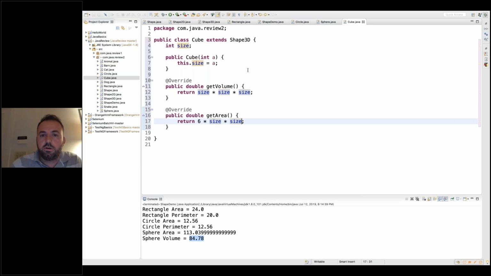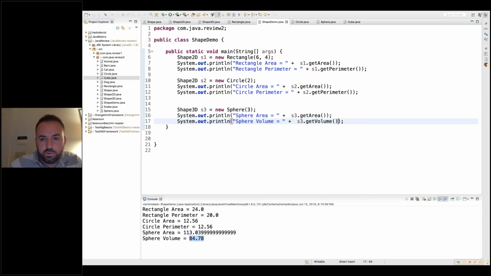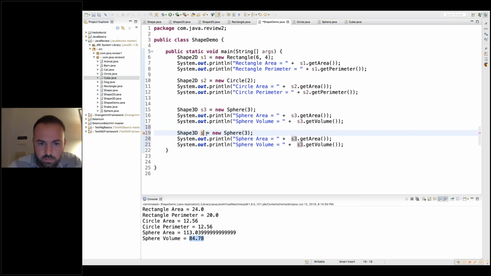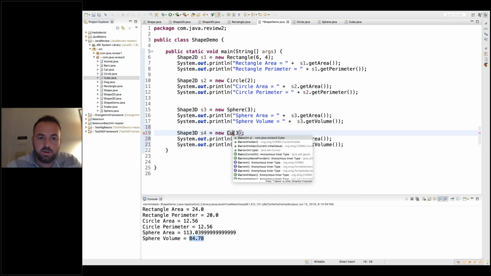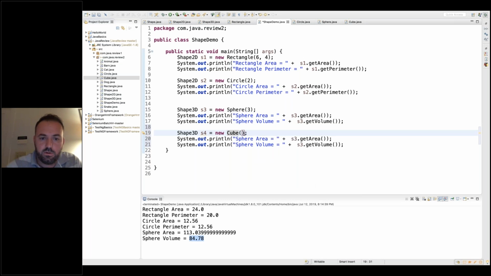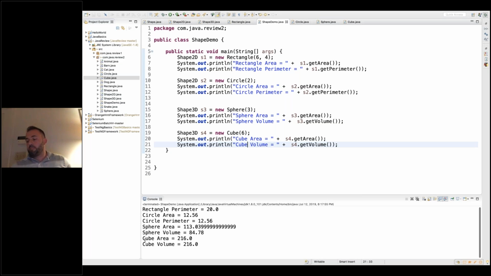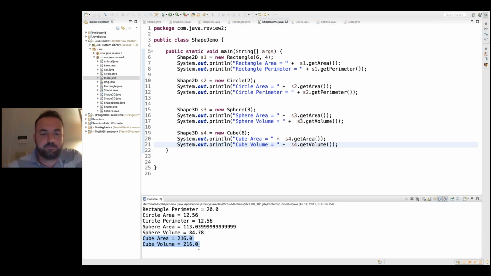Okay, and then here in the shape demo, I'll get a cube, and then they say S4, and then they say new cube, and then the size is 6, and then let's see what is the area, and then what is the volume. Okay, and then here say cube area, cube volume. Okay, you see, we found a cube with the same area and volume. Okay, so we did all these things.